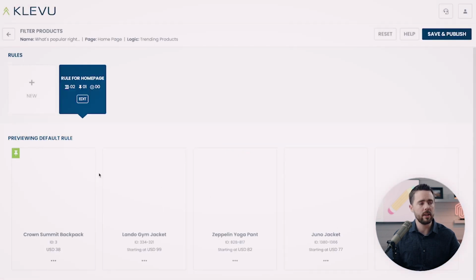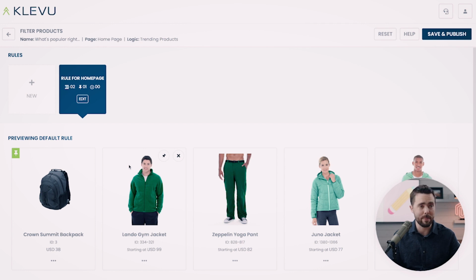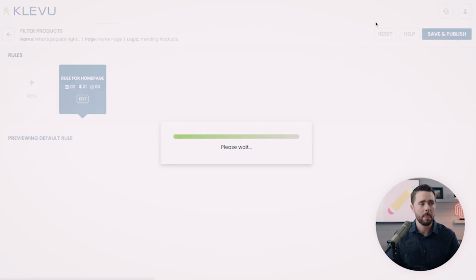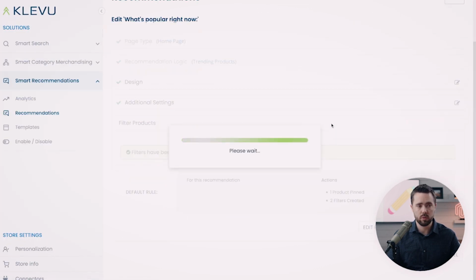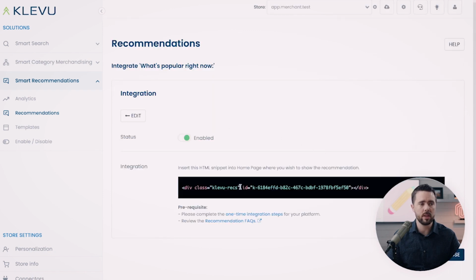We'll say done here, and Crown Summit backpack, that baby right here, is at the top of our list all the time. So save and publish. Great. This is set and done. So we can go into integration steps. Now, this is what starts looking a little bit scary. We are about to the end of step one.